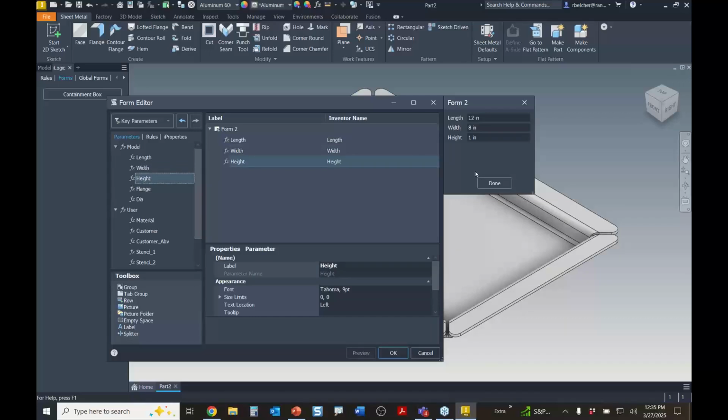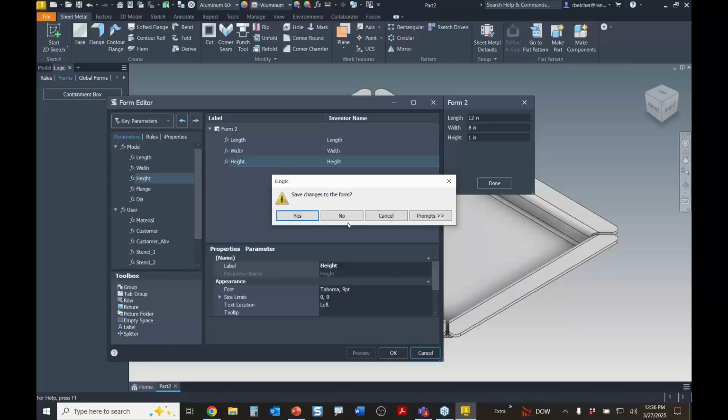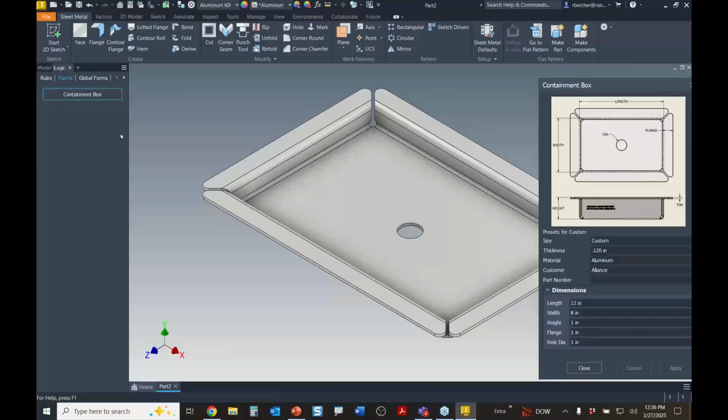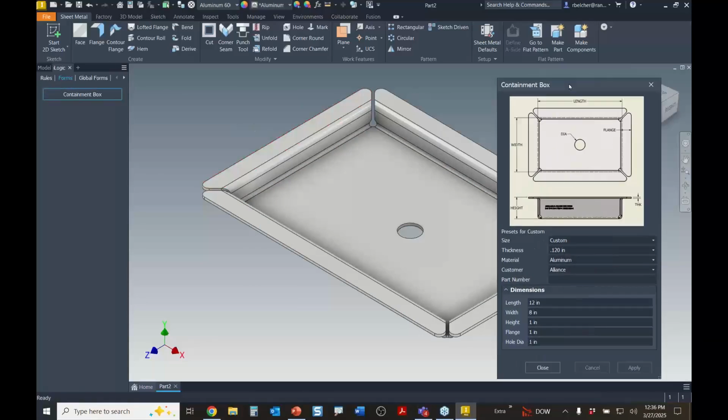Listen, for time's sake, I can't go into just how easy this is, but this is not any kind of code whatsoever. This is just a nice form builder. So if you have length, width, and height parameters, you can just build a form and access your parameters from a form. Pretty straightforward. I'm going to cancel this. I have the form done already. So let's take a look at that. Let's go to the containment box form.